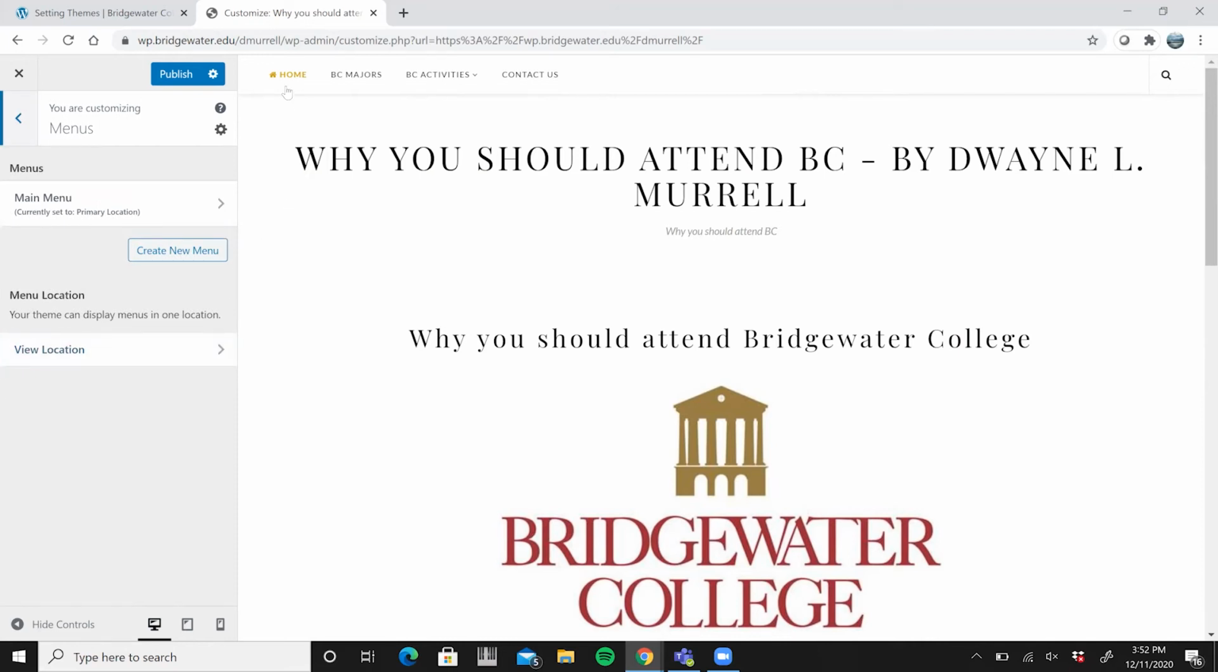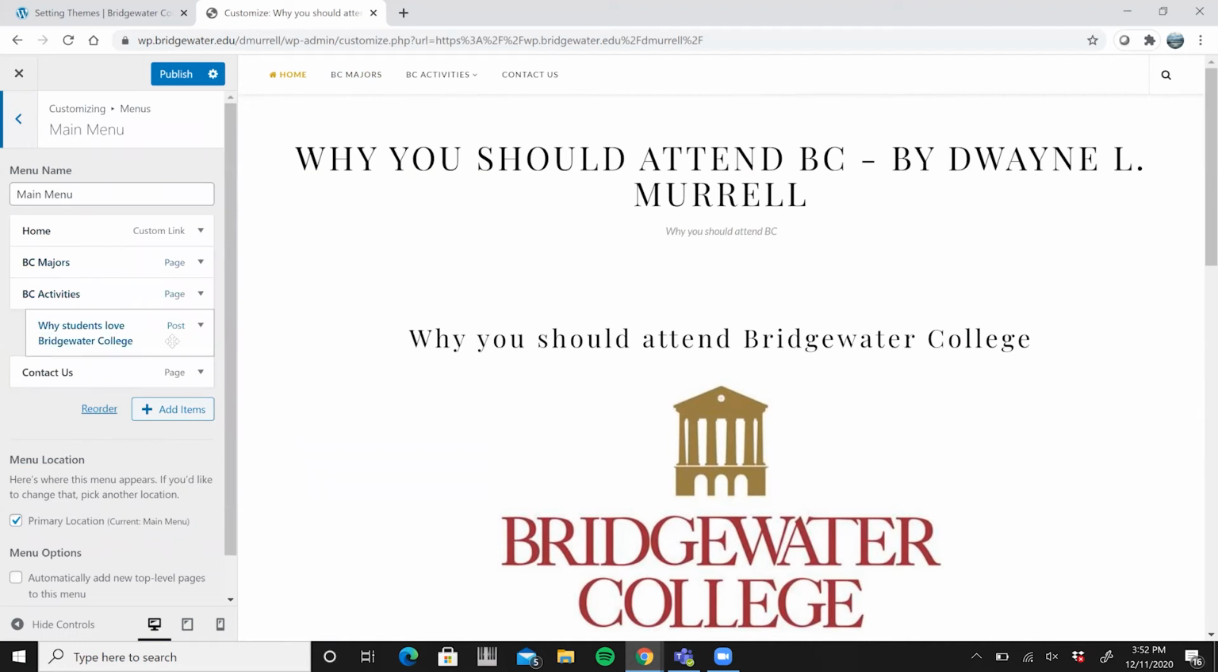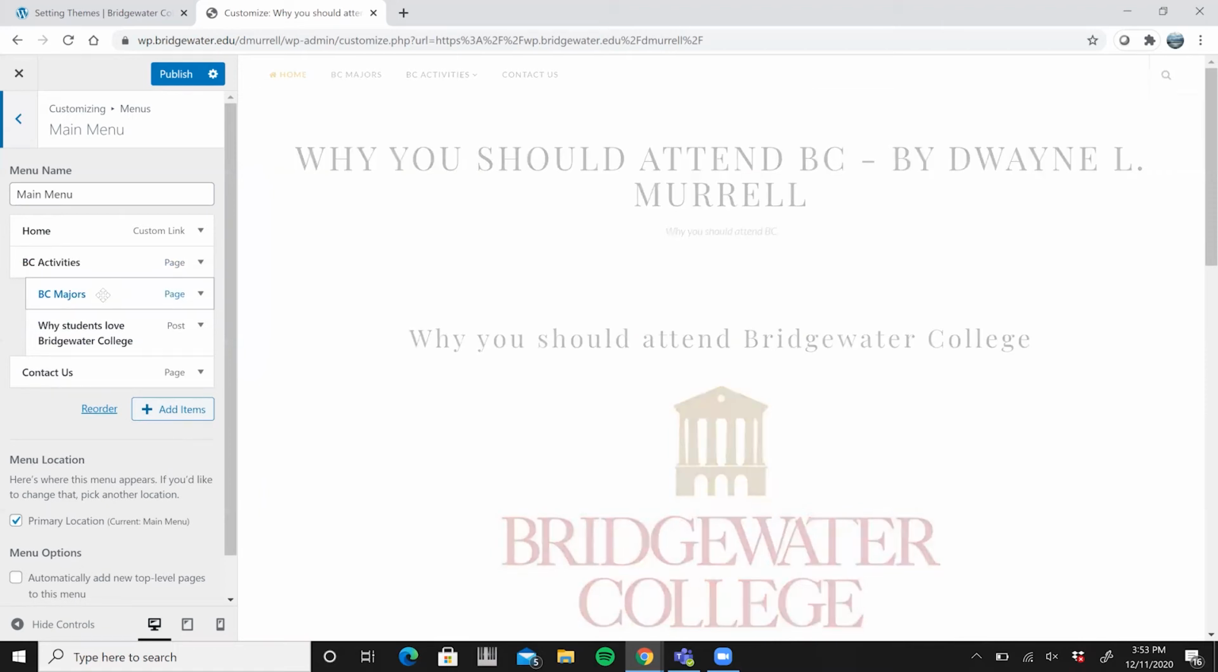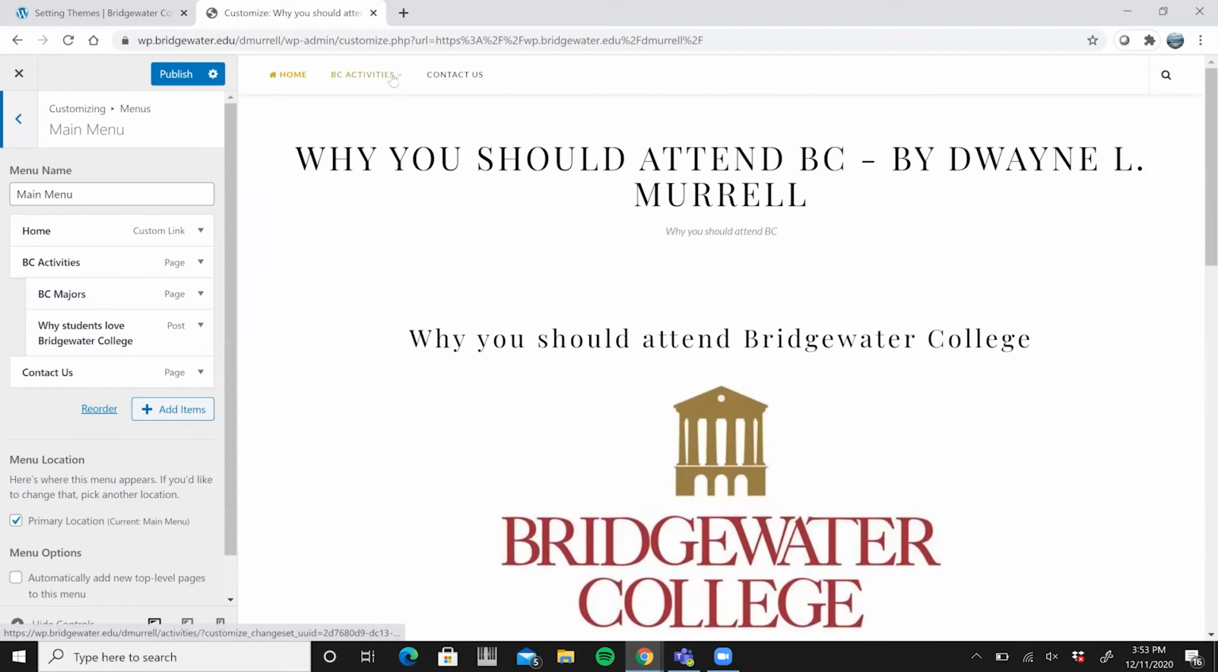The next option is the menus button. Here I can choose which icons are at the top of my site, or I can change my page orders if I wanted to move one above or below the other. If I were to nest the BC Majors page beneath the BC Activities page, it would become a secondary page that could be found in the drop-down menu of the BC Activities page. So you have your primary and secondary pages. Depending on where you place them in this menu, depends on how they will appear in your main menu.